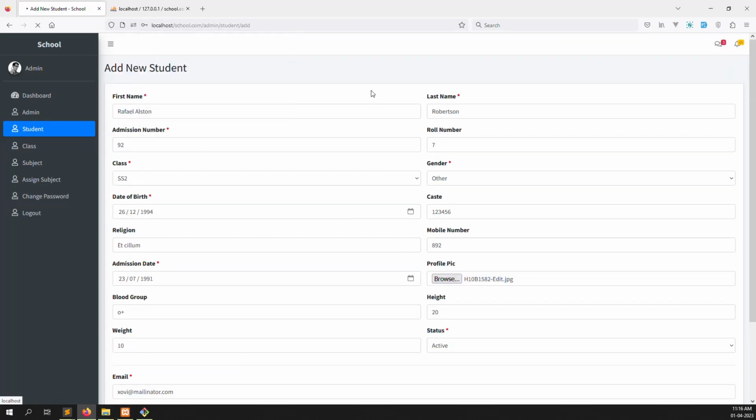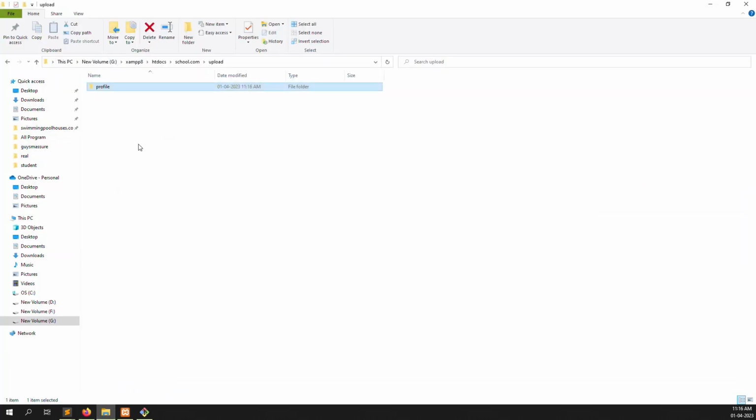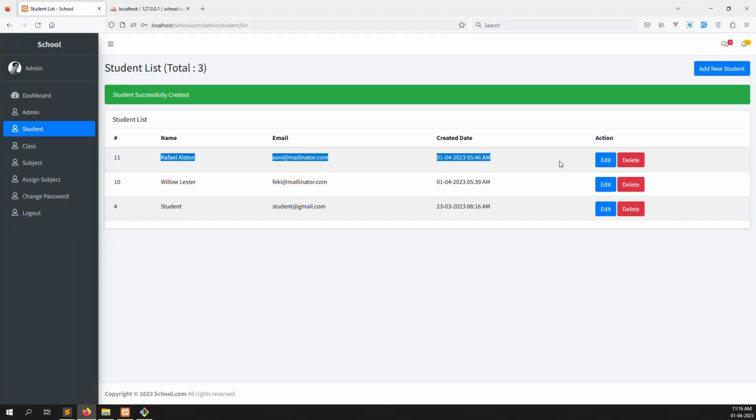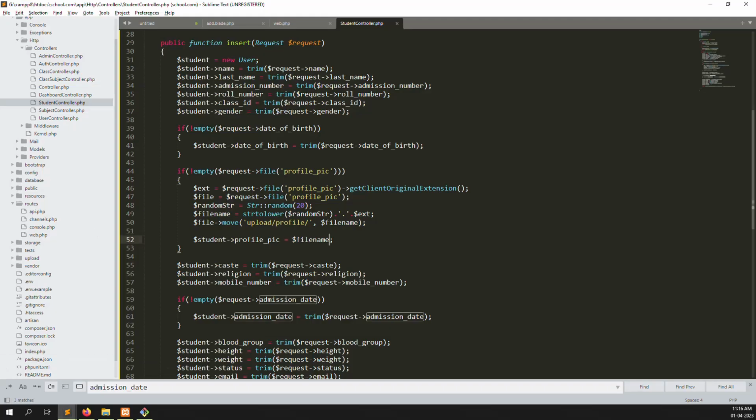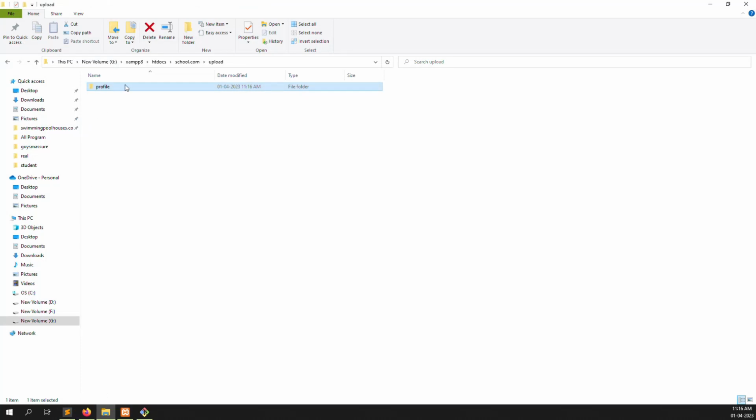I click on the submit button. So let's see here. Okay, student is fully created, you can see it here. So let's go to the uploads folder inside and check for any files there. You can see the files are available, but before it generated the error. This time the file is uploaded and here also.